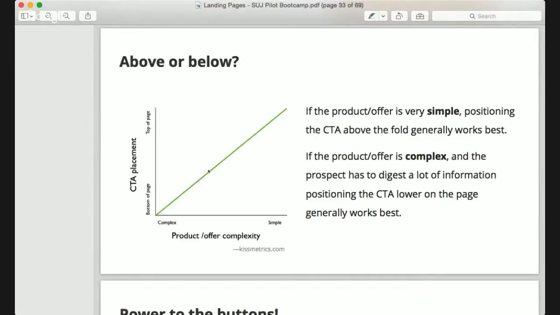And so, as I said before, choosing above or below, there is no set rule. You can choose above, you can choose below. It's really up to you. However, as a guide, the simpler your product is to understand, above the fold generally works best in those circumstances. But if you're doing something that's a bit more complex, then you want to go below the fold to give your audience time to digest the information that is on your landing page.